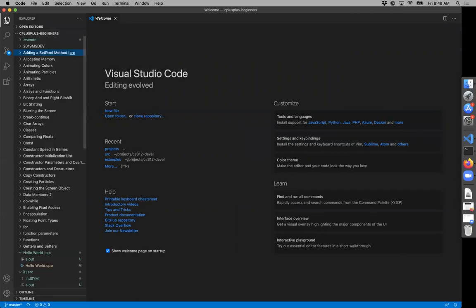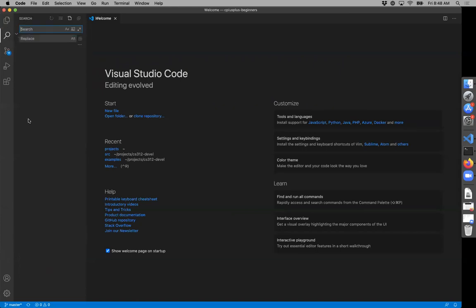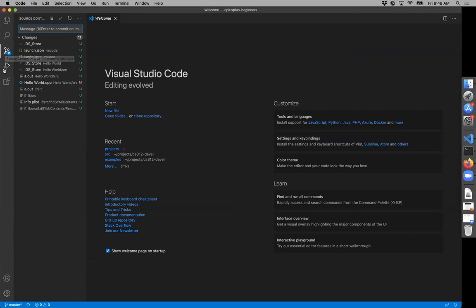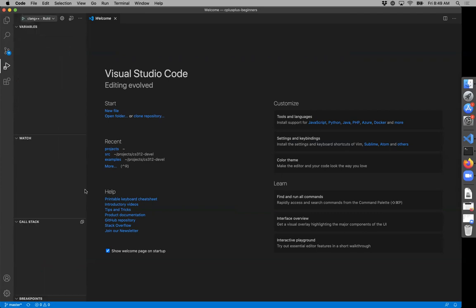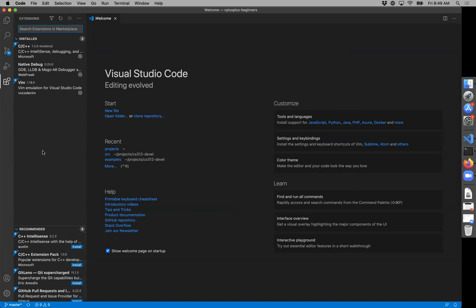This toggles the directory view, the Explorer. This allows us to search our project for whatever we want, search and replace. This is a Git extension tab. We will use Git from the command line, but you're welcome to try using it from here too if you end up liking that better. This is the visual debug panel, and this is the extension panel.